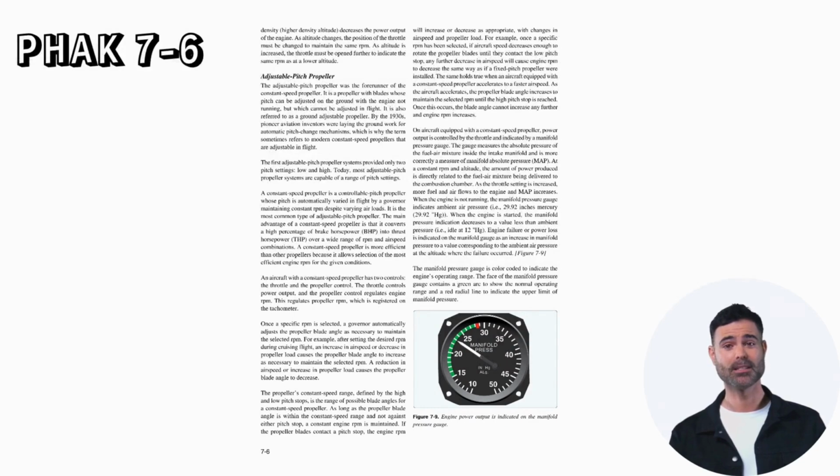The propeller's constant speed range, defined by the high and low pitch stops, is the range of possible blade angles for a constant speed propeller. As long as the propeller blade angle is within the constant speed range and not against either pitch stop, a constant engine RPM is maintained.